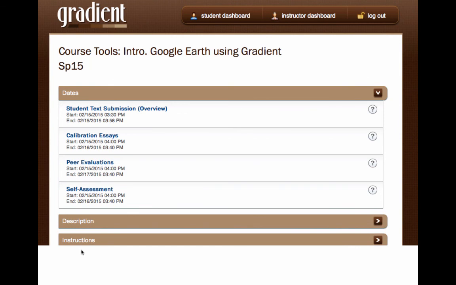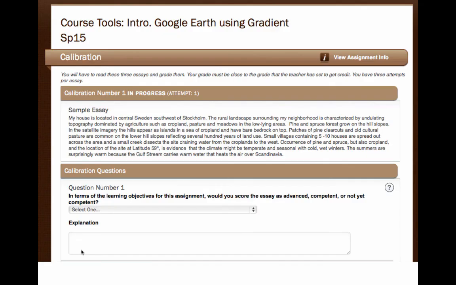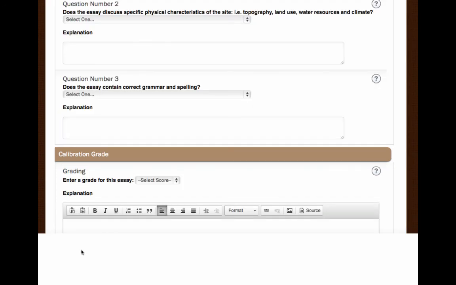Once the second part of the Gradient assignment comes open, the links become active, turn blue, and you can click on the calibration title to enter that part. Once you have entered the calibration, you will be shown 3 sample essays, and you have to answer some questions about them. These questions relate to the assignment and ask you to judge the overall quality of the essay. The judgments you make on these questions are compared to the professor's answers for how good the essay is.